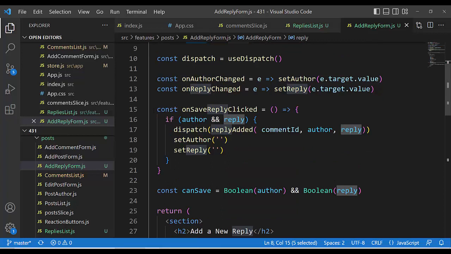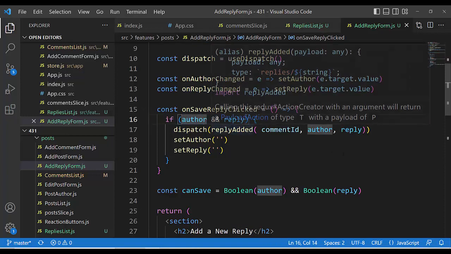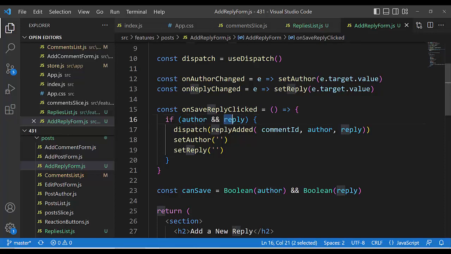And here is the object. When we click on the button save replay, it equals an arrow function. It is logical that we need both fields. Author is an input box and replay is a text area.